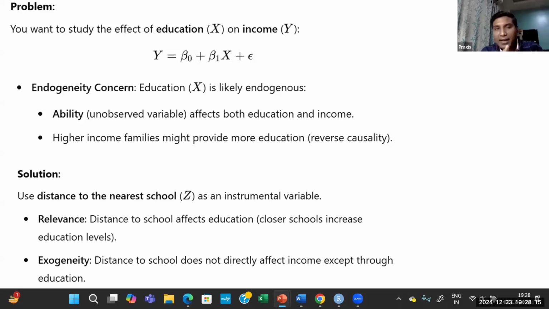Obviously, it will indirectly impact, because since Z is impacting X and X is impacting Y, that indirect impact will always be there. But there should not be a direct impact on Y from Z. Is this point clear to everyone? Yes or no? So yes.